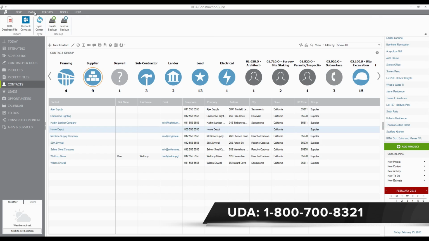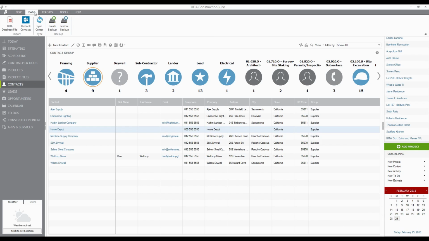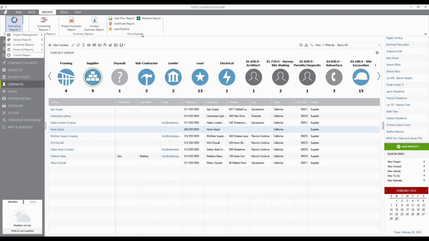If you go to the data menu, this is going to be doing things like creating data backups or syncing your information between ConstructionSuite and Outlook, perhaps, so that you can pull in all the contacts that you guys have in Outlook, and that's going to be available to you through the Sync Center. The Reports tab, again, very straightforward. If you want to run a report like a proposal from your estimates, you can come under Estimating Reports, and there's going to be proposals available to you there.